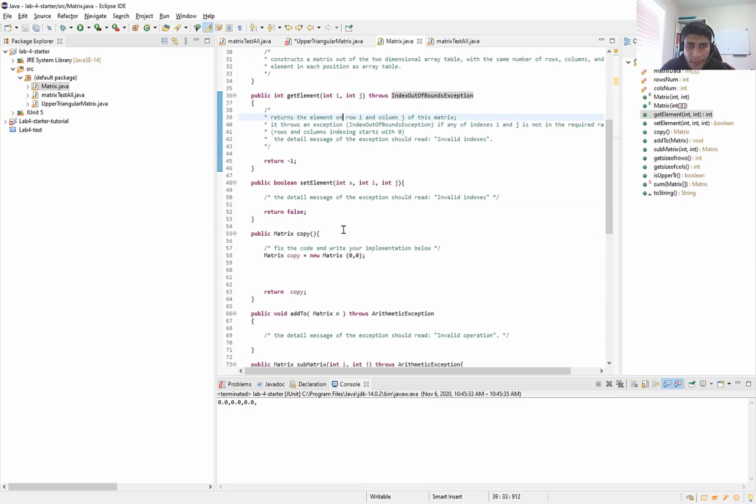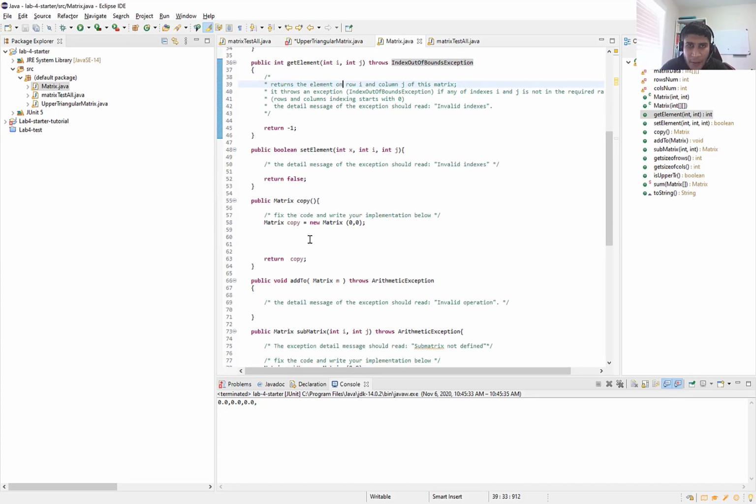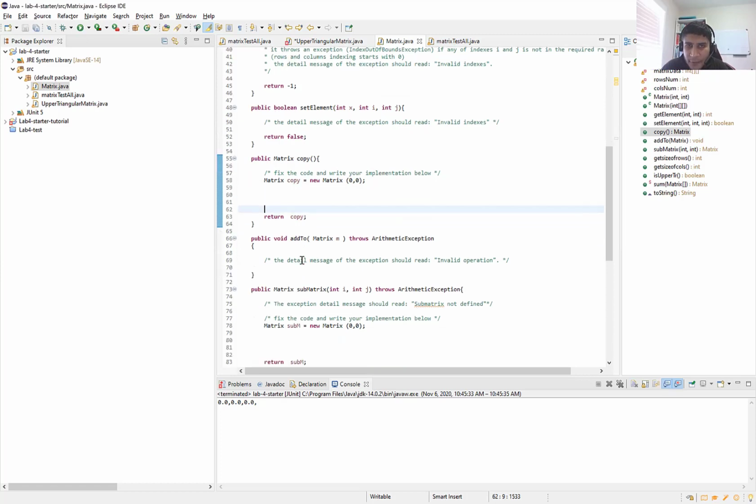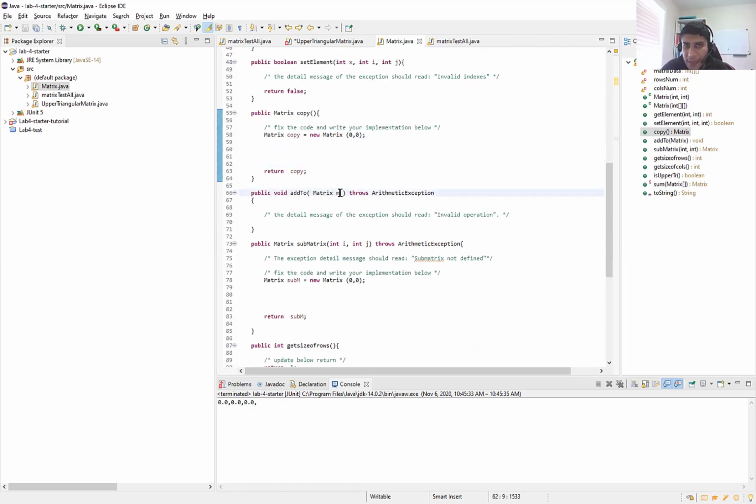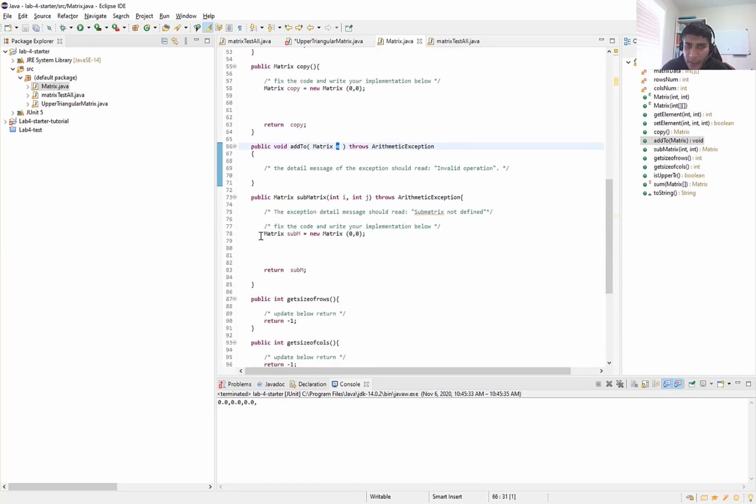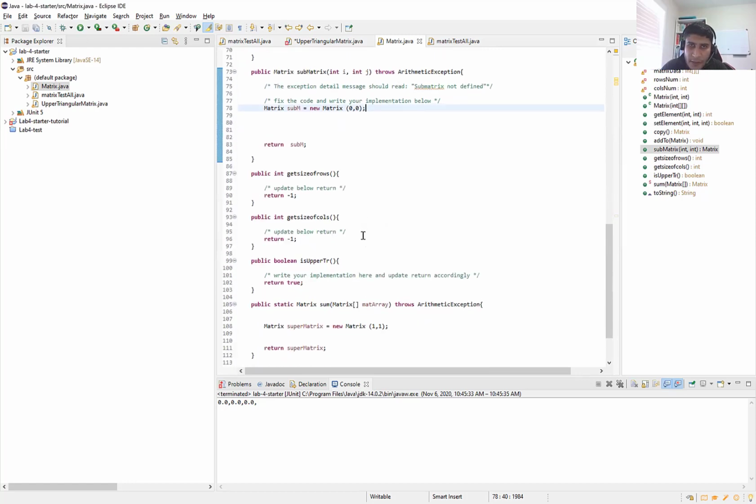Good. And then setting elements, matrix copy. Here, for example, matrix copy, as I was telling you, is already declared for you, but really it's declared using the wrong size, and then you return the copy. So you have to fix this size and then copy all the elements from the current matrix into the copy and then return the copy itself. Add to: you should add the matrix M into the current matrix. Sub matrix, as we explained, also you get it created for you, but with the wrong dimensions. So you have to check for this.